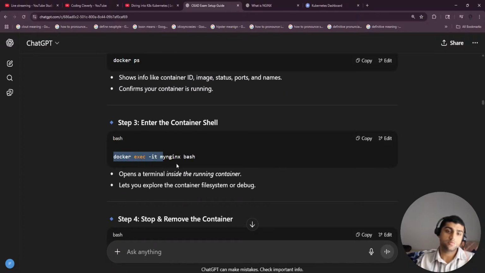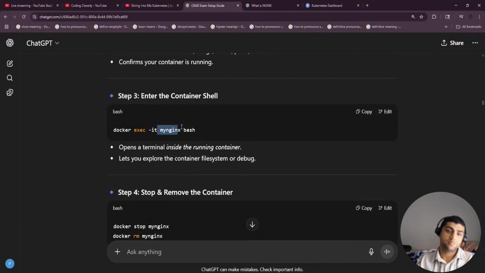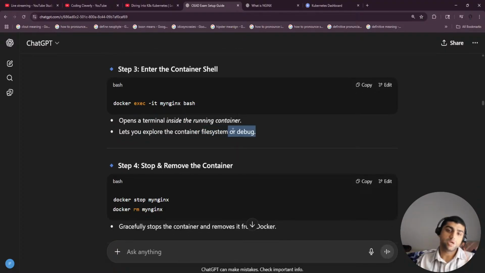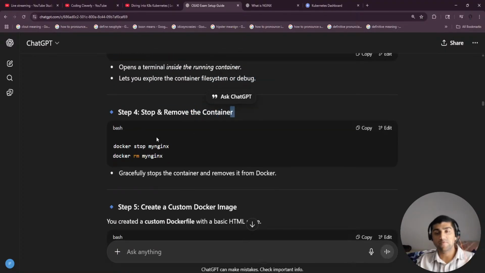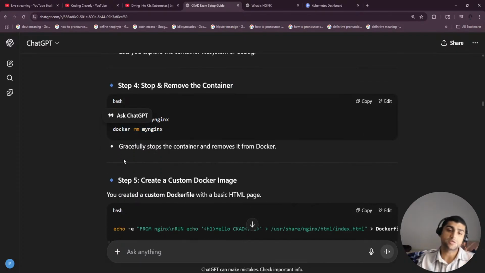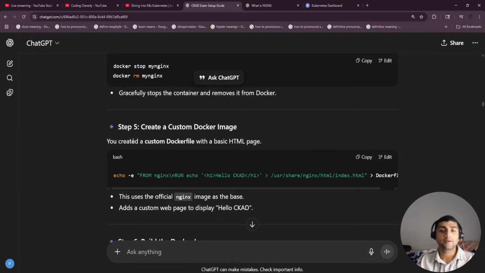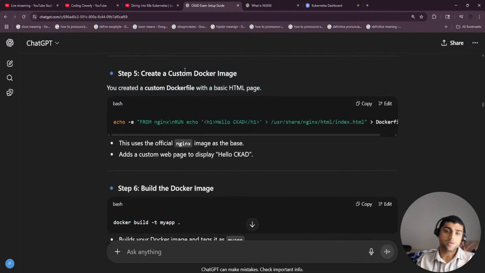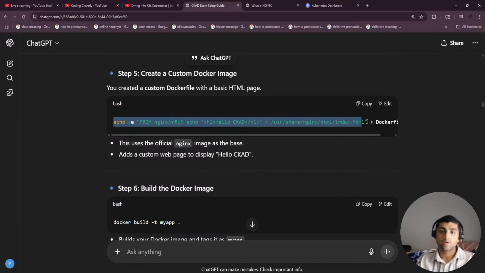Enter the command shell. docker exec -it my-nginx bash opens a terminal inside the running container. It lets you explore the container file system or debug. And stop and remove the container: docker stop my-nginx and then docker rm my-nginx gracefully stops the container and removes it from Docker. Create a custom Docker image. You can create a custom Dockerfile with a basic HTML page.